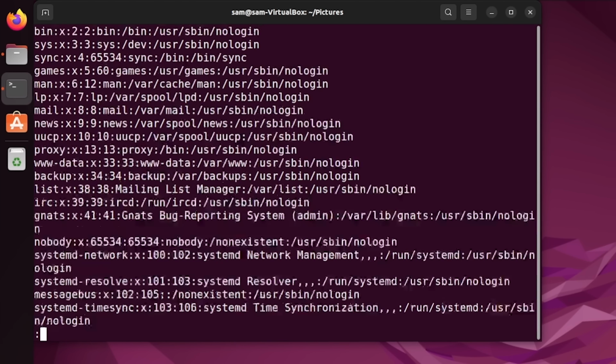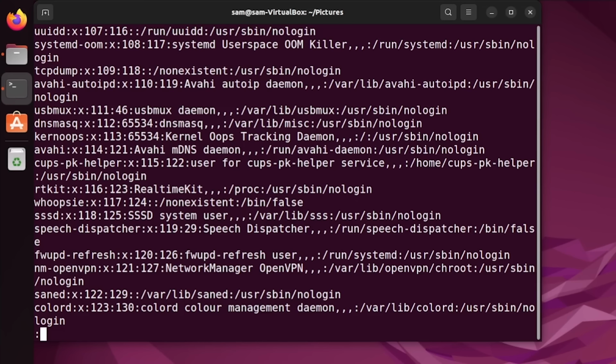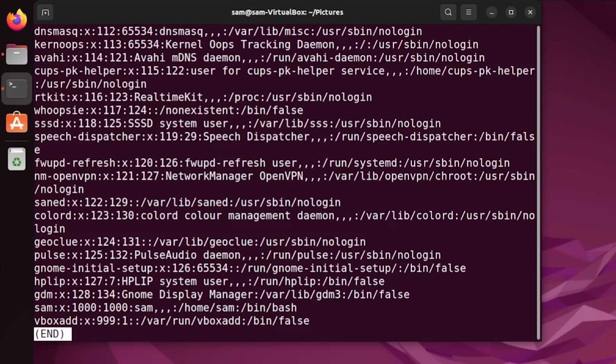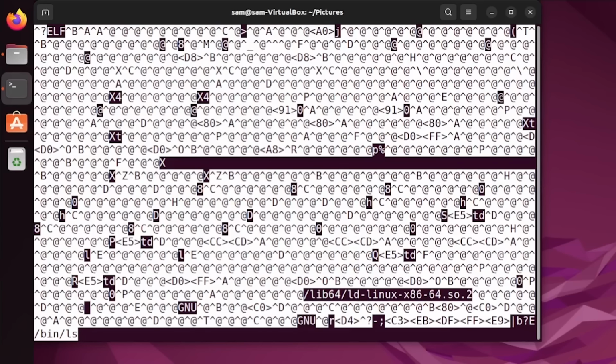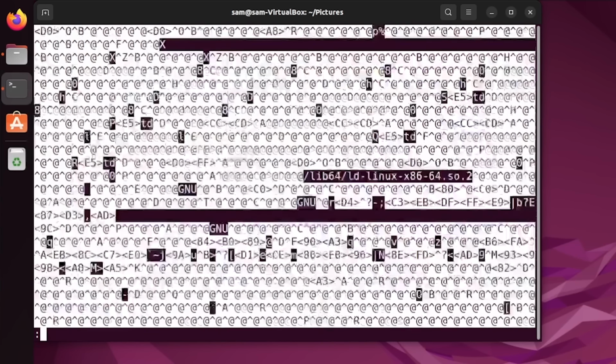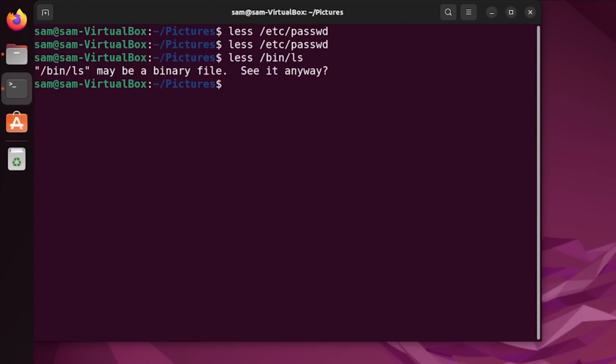You can press enter to go down a line. You can hit spacebar to go down an entire page. And if you want to go back, you just press Q. Now, if you try to read a binary file, you can, but you're going to get a bunch of gibberish. So if we try less /bin/ls, it says it may be a binary file. Do you want to see it anyways? Yes. And then you get a bunch of gibberish. If you ever get stuck in a page like this, again, just press Q to go back.